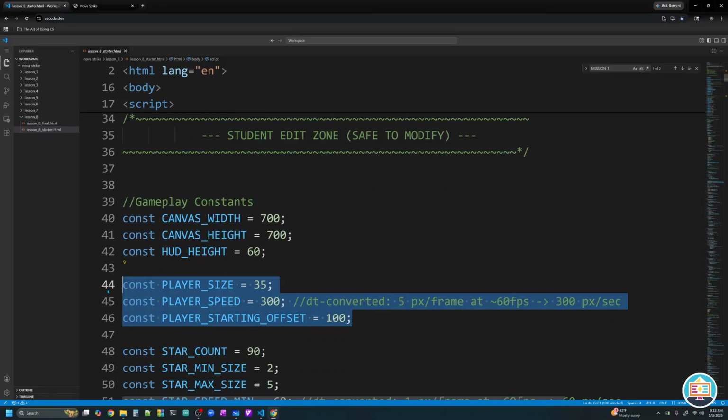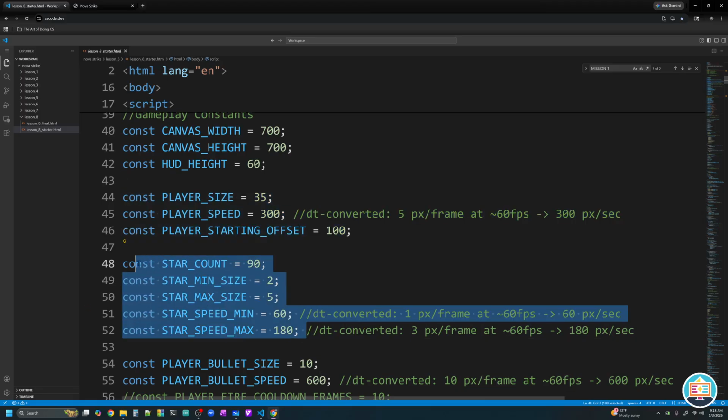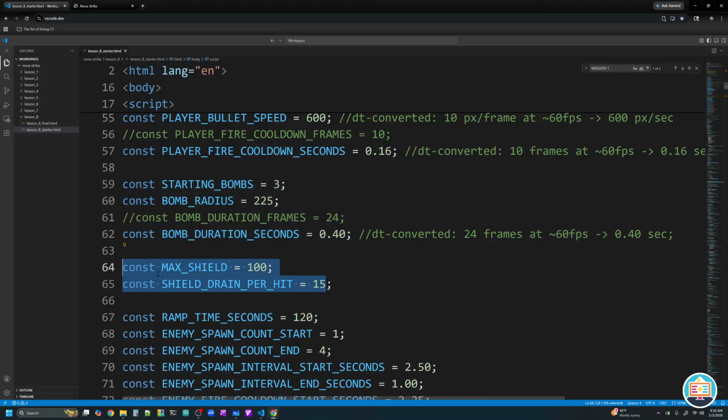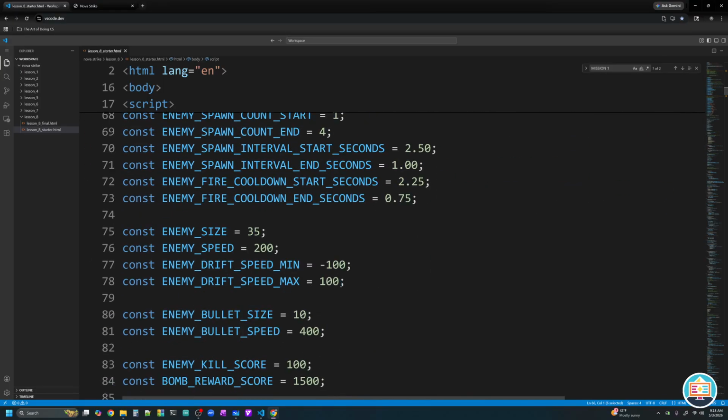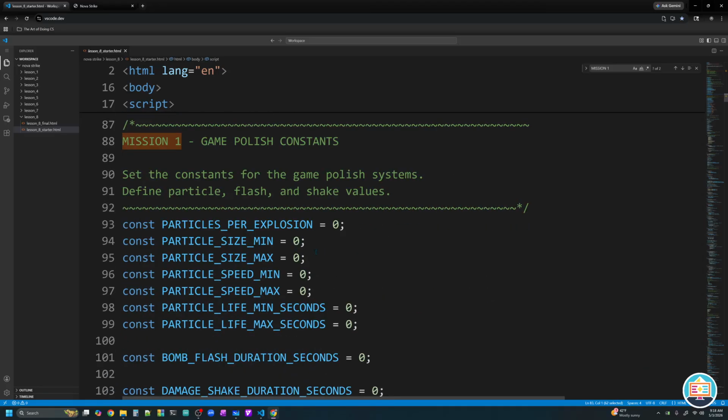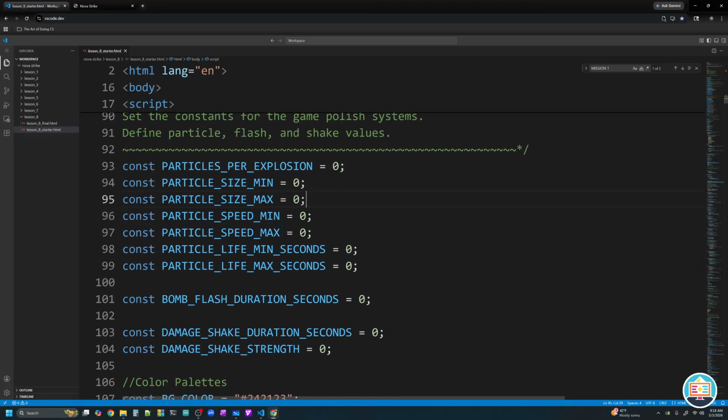So we have knobs for our player system, our star system, our bullet systems, our bomb system, our shield system, our ramp system, our enemy system, our damage system, and lastly and finally, our polish systems. In our polish systems, we have three things. We have particles, we have a bomb flash, and we have a screen shake. And so let's look at each of these systems independently. We'll start with the particle system.